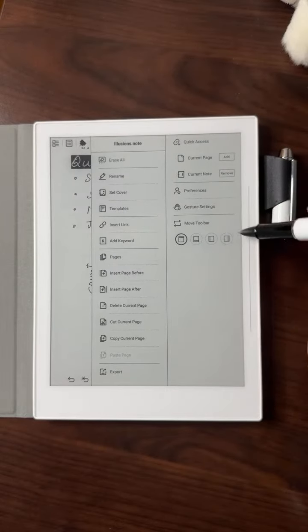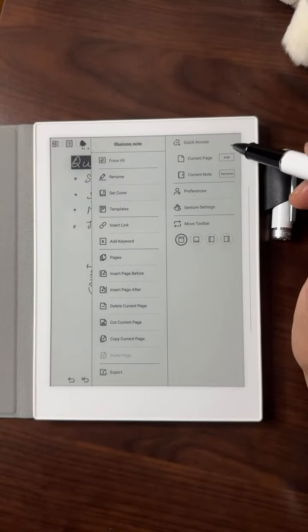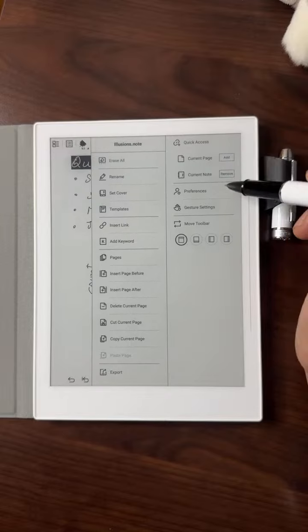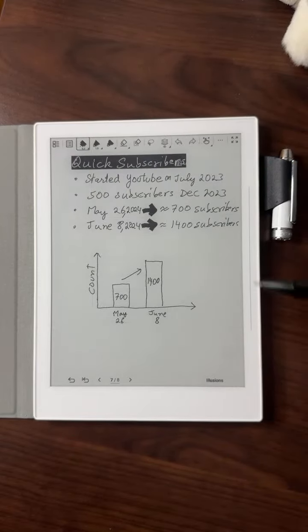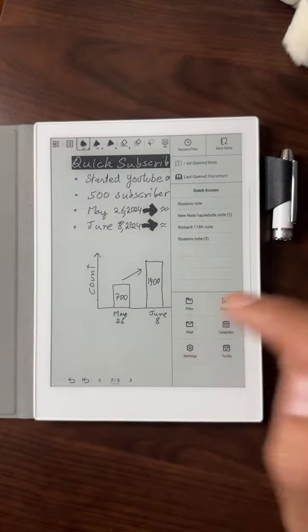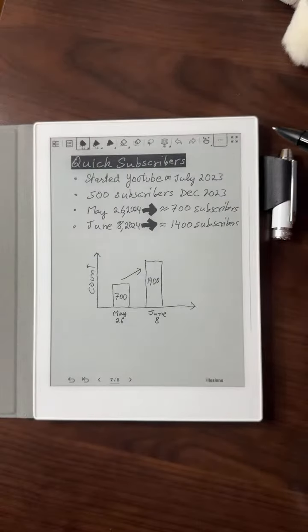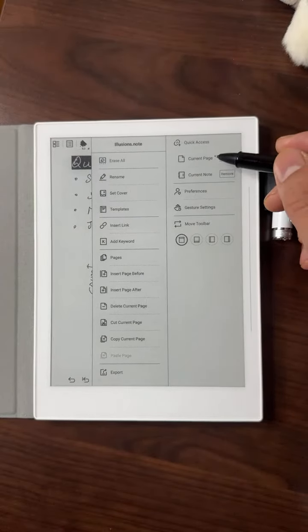And what else? This is to just move your toolbar, like if you prefer it on a different direction, right? And you could even add it to quick access directly from here. You see the current note, when we slid down from here, we could see our current note under quick access, and that's where it is added from here. And I could remove it from quick access. If I just want to add one page, I could directly add that page to that.